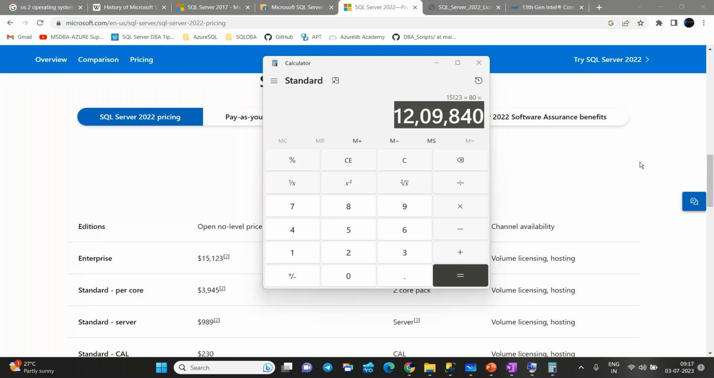Okay, for Enterprise Edition for 2 cores, Microsoft is charging this much. For 4 cores, 8 cores, 16 cores, 24 cores, 32 cores, it should be double. Agree, not agree? So Enterprise Edition licenses are per core based. This is how you should calculate the core license.